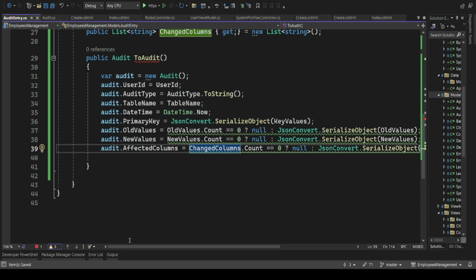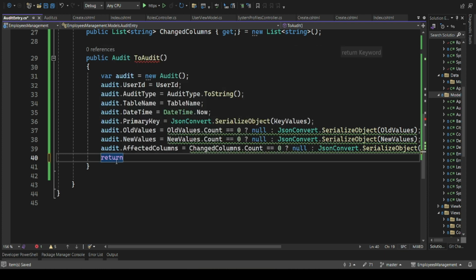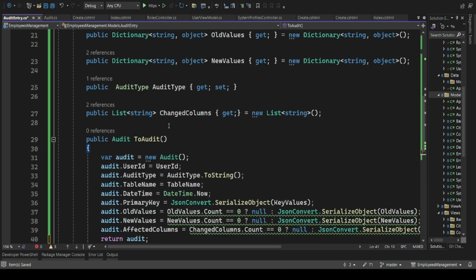Then after doing that, we now have all the data that we need to pass to our audit table. So we now need to return it. So I'll return audit and our error should go. So as you can see, we've now managed to add everything, and this will enable us to track the changes within our context. So as you can see, we have done everything.